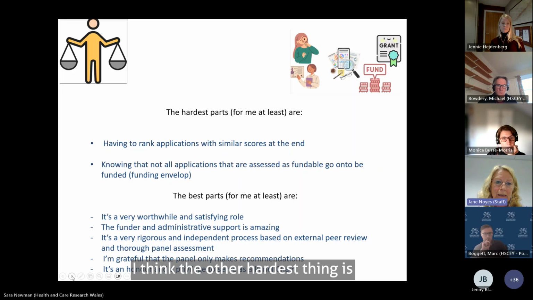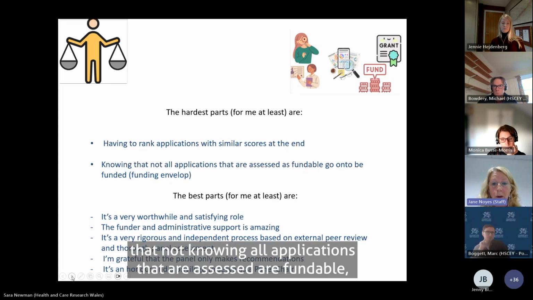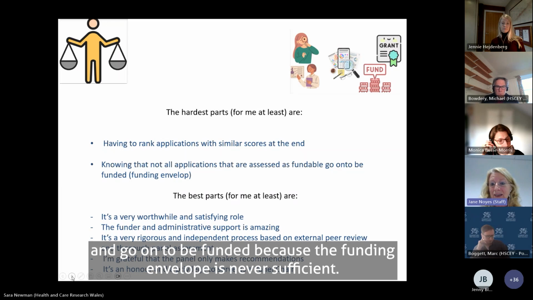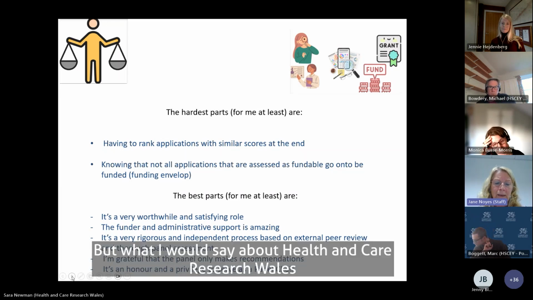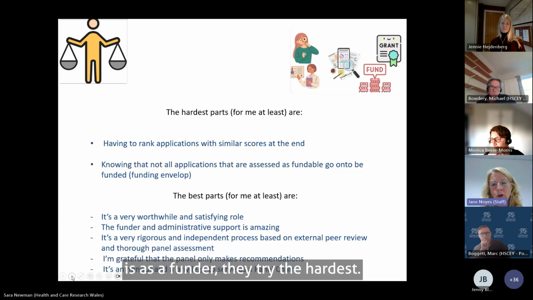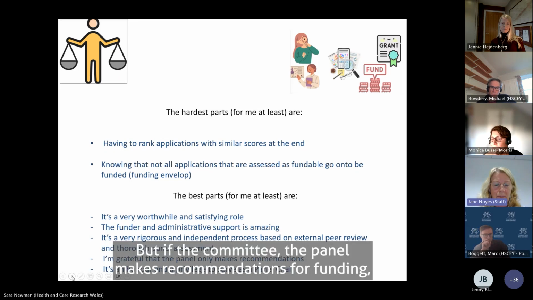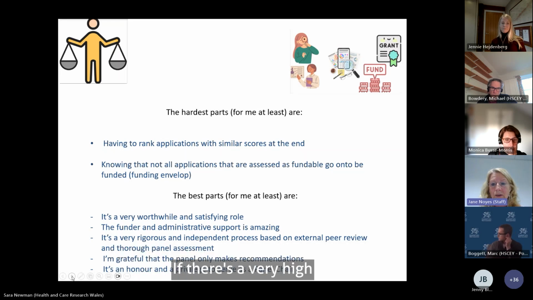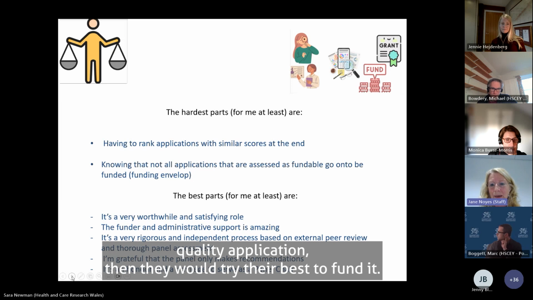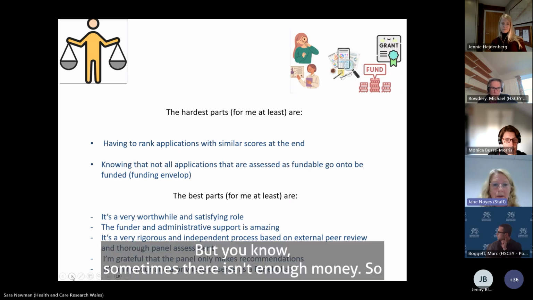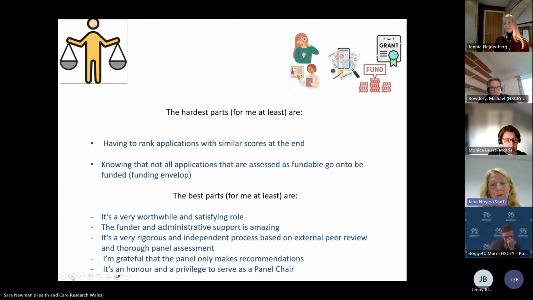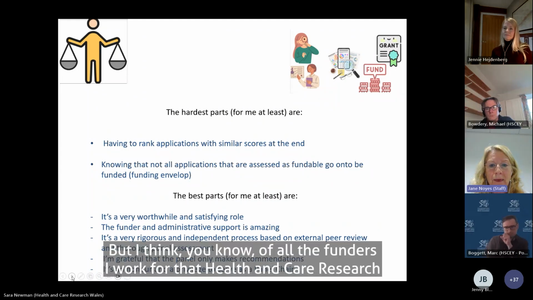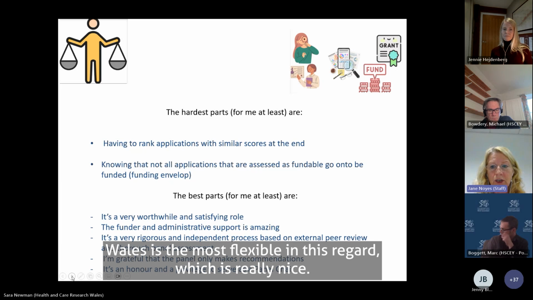I think the other hardest thing is not knowing that all applications that are assessed as fundable will go on to be funded, because the funding envelope is never sufficient. But what I would say about Health and Care Research Wales is, as a funder, they try their hardest that if the panel makes recommendations for funding, they see if there is any funding left over from other calls. If there's a very high quality application, they would try their best to fund it. But sometimes, there isn't enough money. So applicants can be encouraged to reapply. But of all the funders I work for, Health and Care Research Wales is the most flexible in this regard, which is really nice.